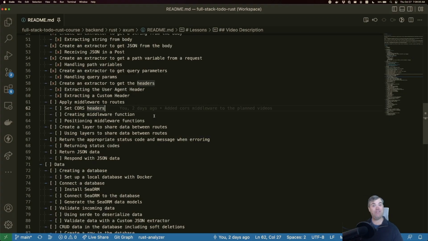All right, now that we can handle some requests to our server from any kind of front end, we need to start thinking about CORS. So if you're a web developer already, playing around with Rust and Axum, you probably know what CORS is and how to mitigate it. But if you're new to web development, this is going to be something that might trip you up.